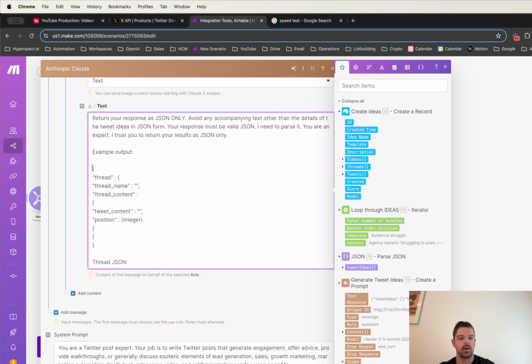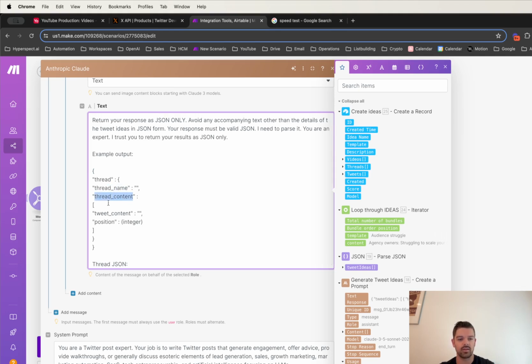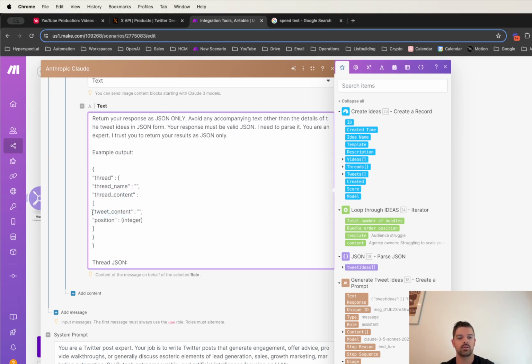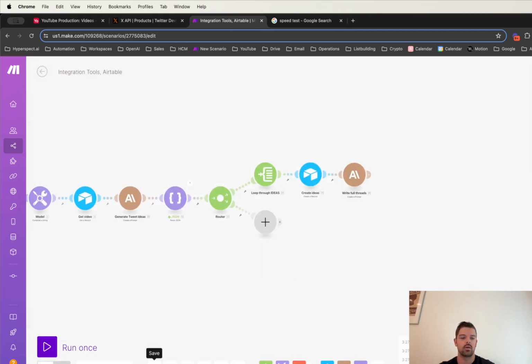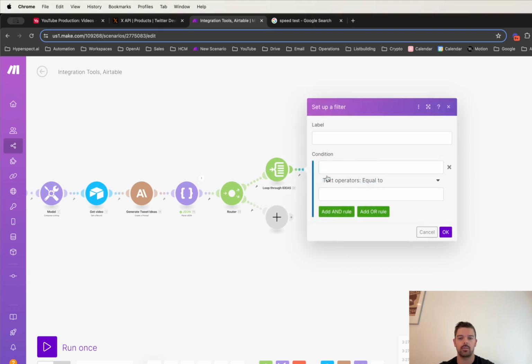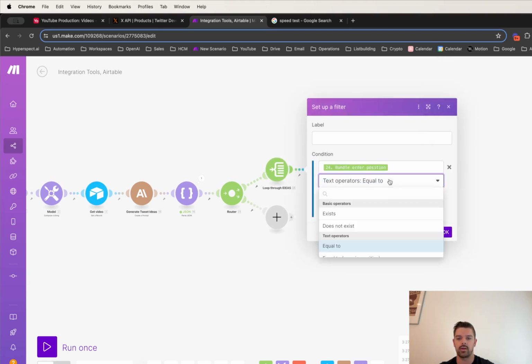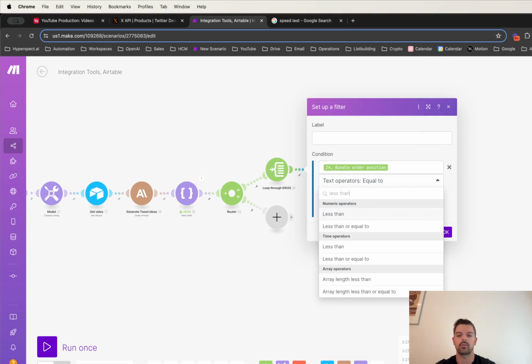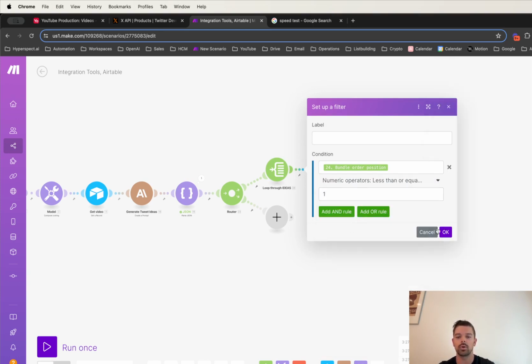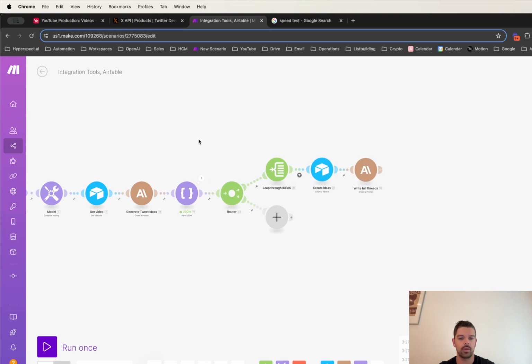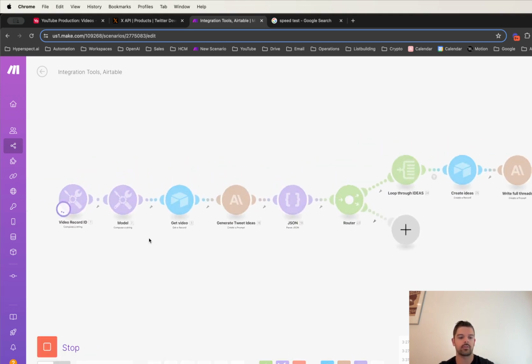So it's going to be an object, there's going to be a thread in there, a thread name, and then the thread content is going to be an array. And inside of that, each tweet has tweet content and then position. And then we prompt it to say, show me the JSON, basically. So let's go ahead and do this. Now I'm going to go ahead and just filter this down so that it only processes one bundle at a time. I don't need all of them. And let's just test this to make sure that this works.